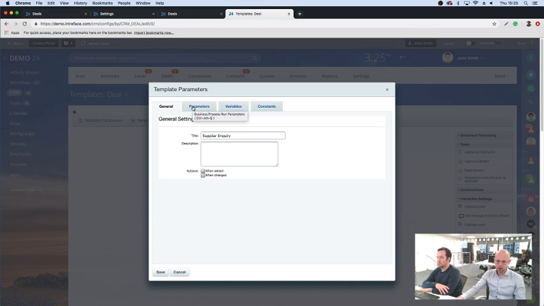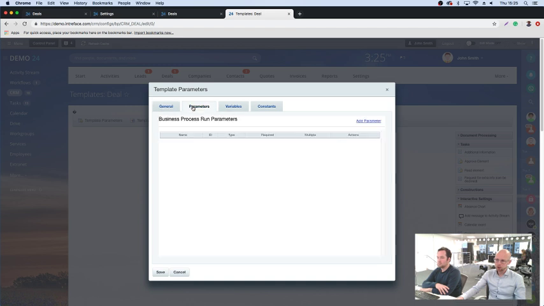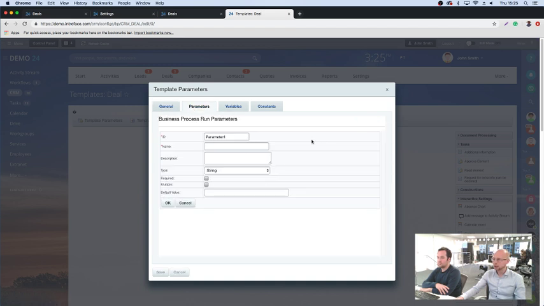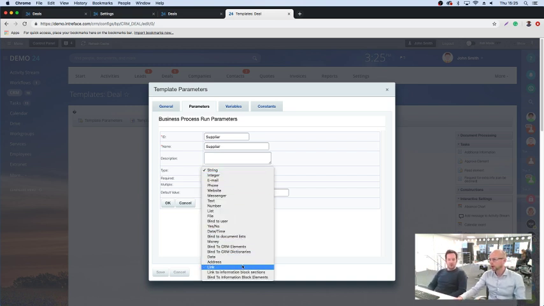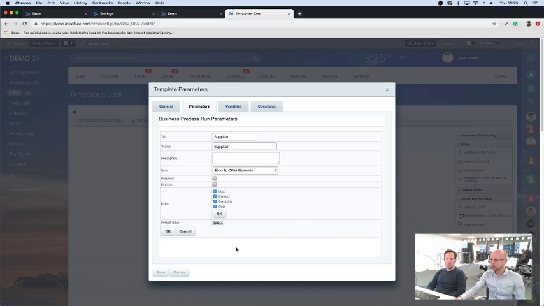I'm going to add a parameter in here, which is going to be the suppliers. Let's add this. Call it supplier. So the thing with a parameter, isn't it, is it's a form field that you're going to populate. We can bind it to a CRM item. And he's right, we'll show you this. It's a field that will be required to populate in order for the process to run.